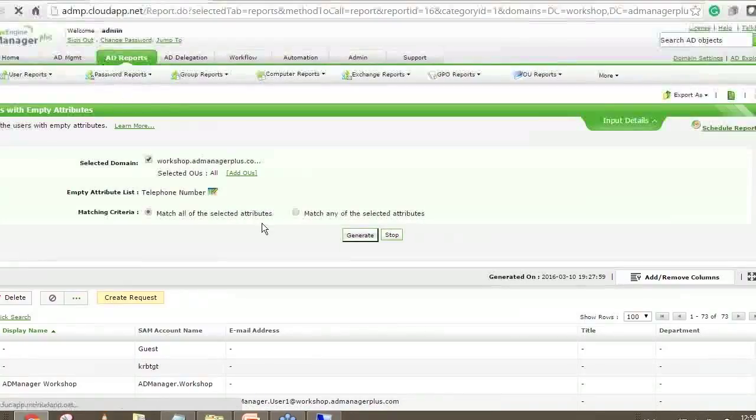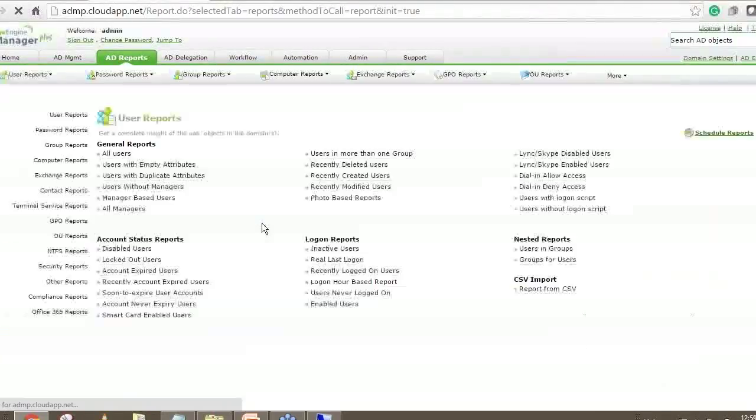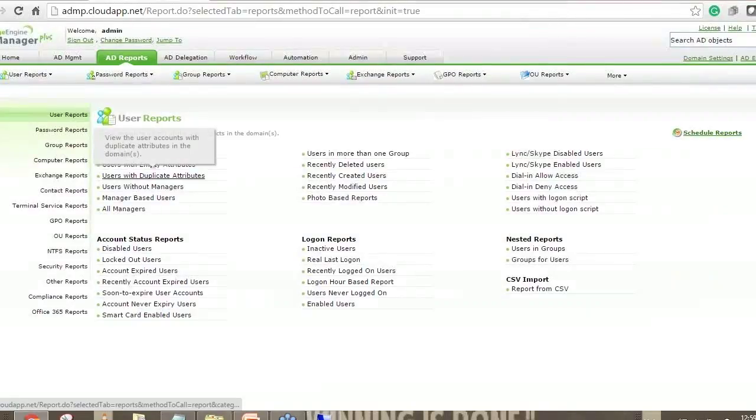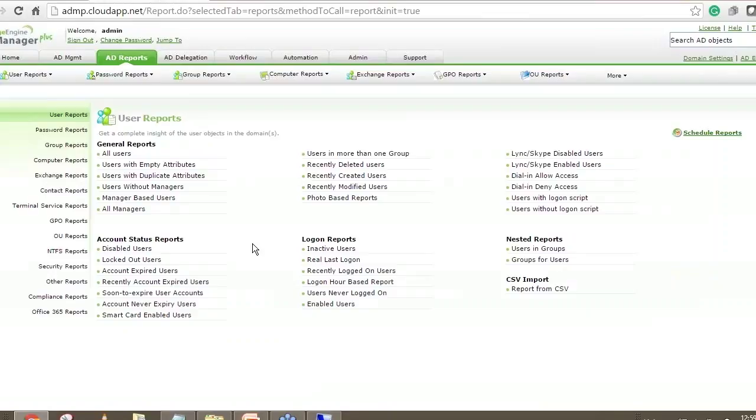Okay, so the next general report that we are going to talk about is users with duplicate attributes. Now, you as an administrator wouldn't want two users with the same employee ID. Assuming that you have 3,000 users in your Active Directory structure, performing a check on all the user accounts one by one is going to be a time-consuming process. So in order to do that in a much easier and less time-consuming manner, you have the report right here, which is users with duplicate attributes.